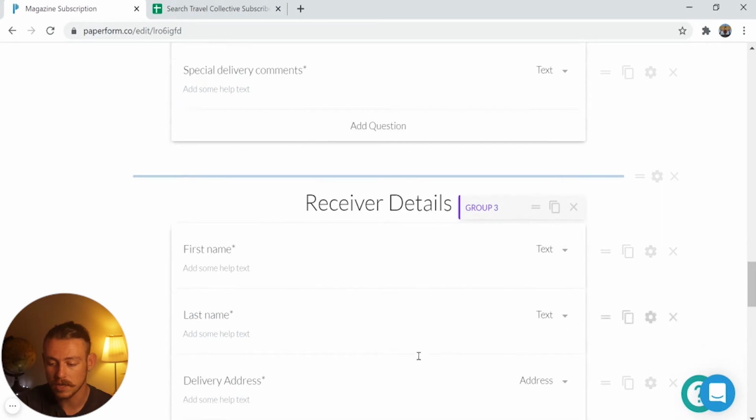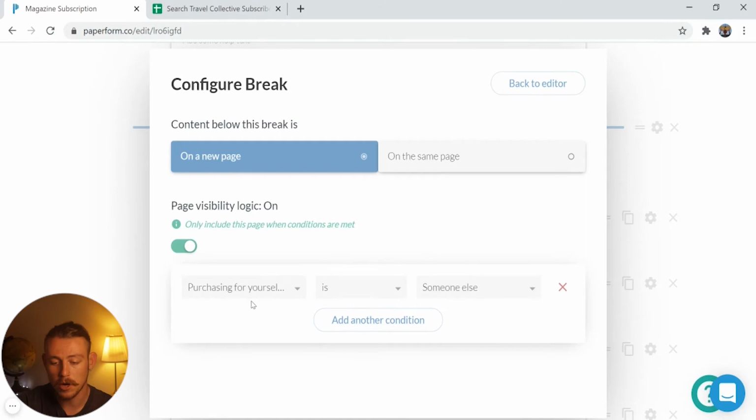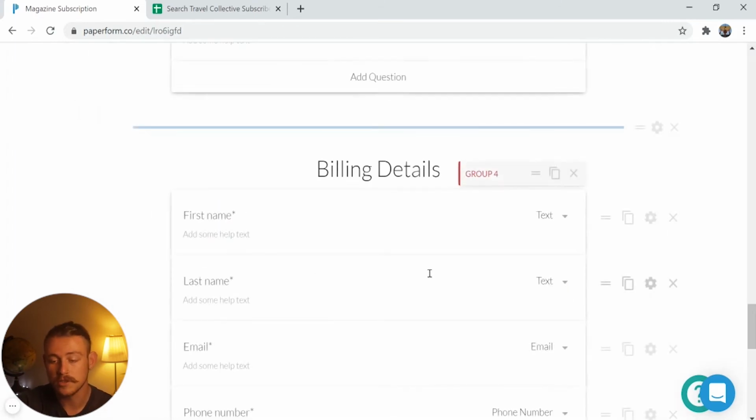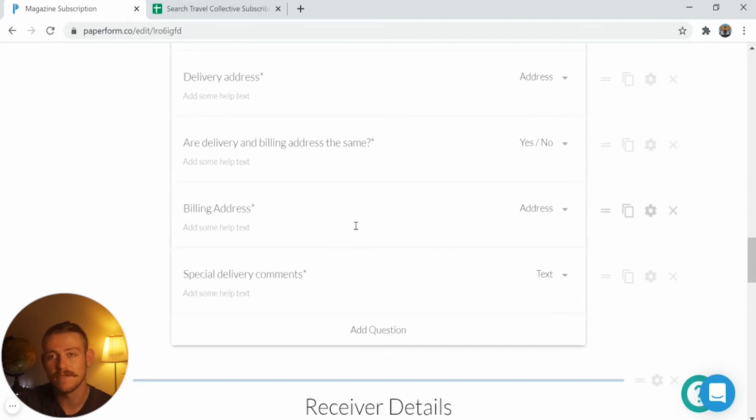Much like we have the two next pages, as we enter that last page there, purchasing for yourself or someone else is someone else. So these two pages are going to only appear for someone else, whereas the first is for yourself. Simples. So that is the form.